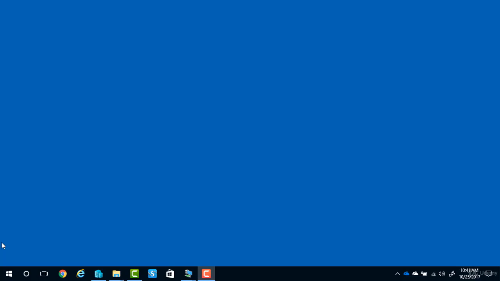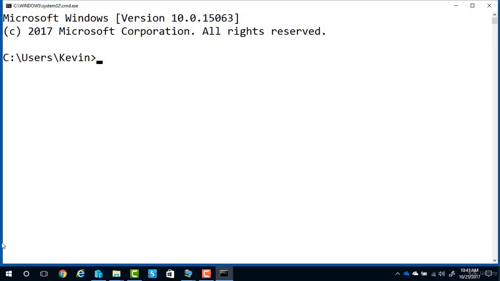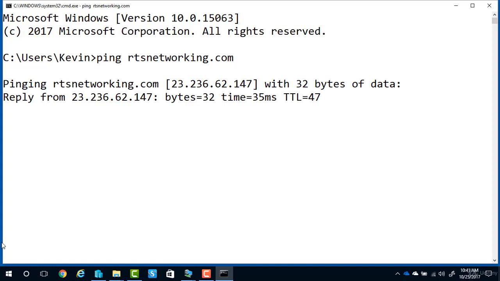To examine some of the components of the name resolution process in the interface, on my local machine, I'm going to pull up the command prompt. In the command prompt, I'm going to type ping rtsnetworking.com. What that ping will do is take the name rtsnetworking.com and pass that name through the resolution process. That name has to be resolved to an IP address before I can actually communicate with it. So I'm going to hit enter.